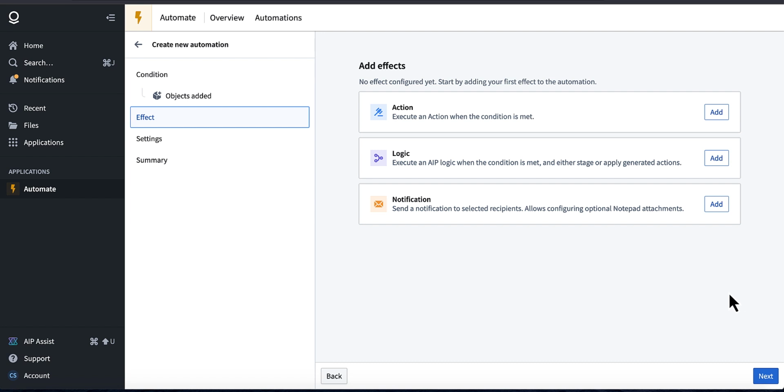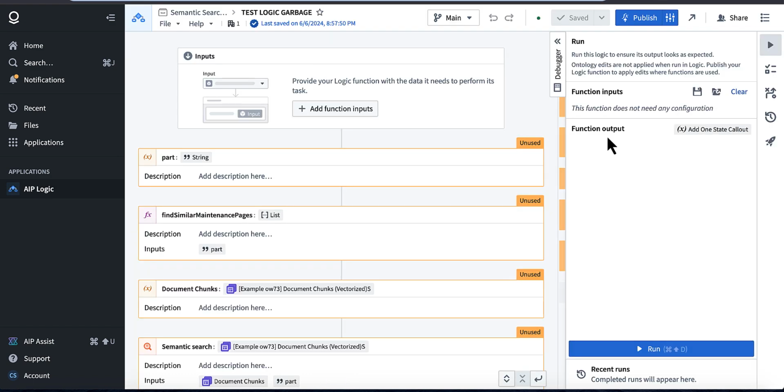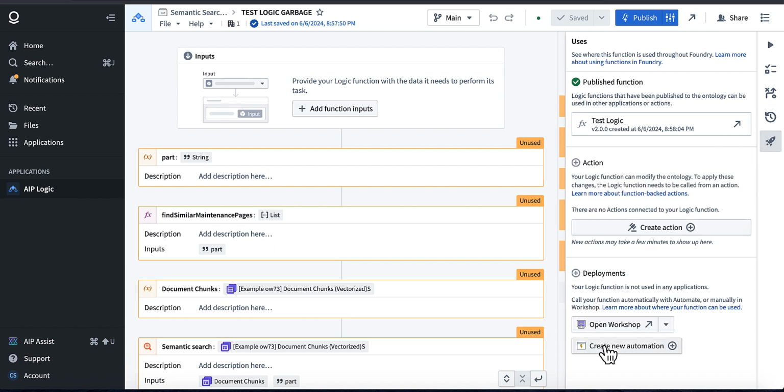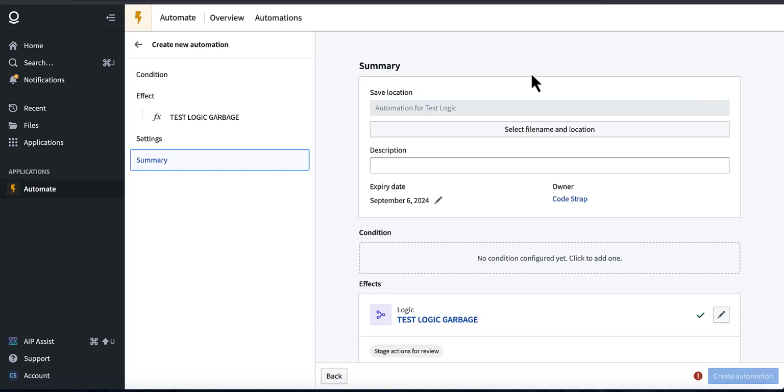A really common one that people are doing is to incorporate their agentic workflows through Automate. And you can even do that directly from AIP Logic. So I can actually go over here to uses and create a new automation directly from here for my agents. And so this is a really powerful, easy way to create agentic workflows that are being triggered by changes in the ontology.